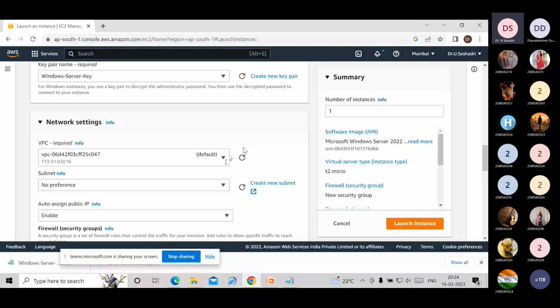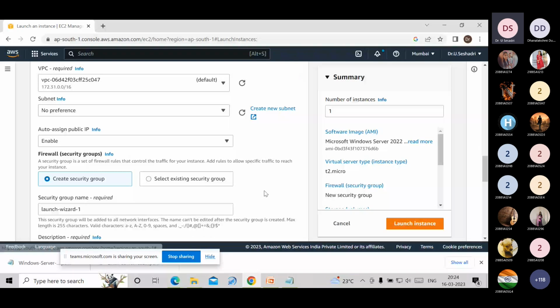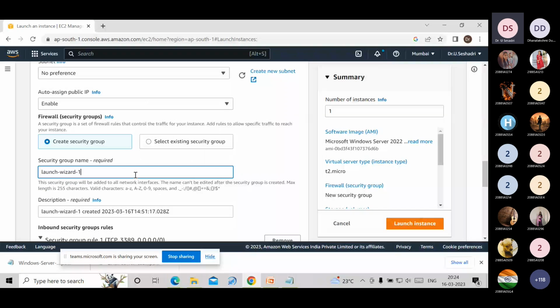There is no subnet preference. Up to now, I am not given. And then I am given for identification purpose. I am given the name Windows Server CSC SG. The same thing I have copy and pasted in the description.